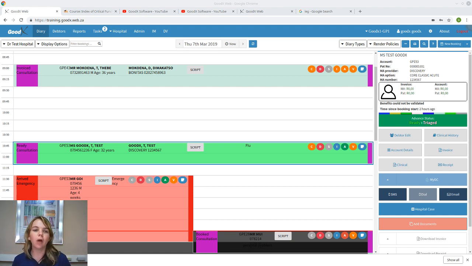Welcome back to our next session with GoodX Web Fundamental Training. We're going to do one of the important parts of GoodX and also of your practice to ensure that you're getting money in. So we're going to do the billing now.